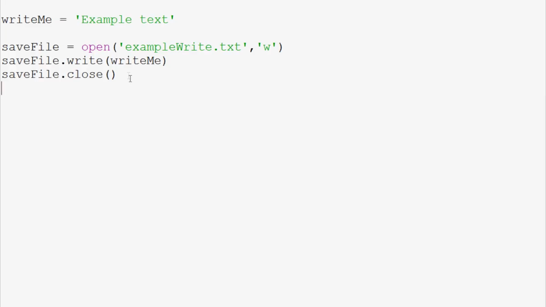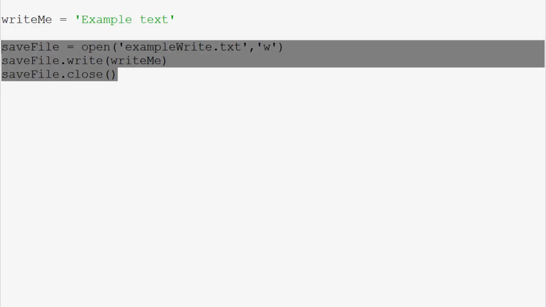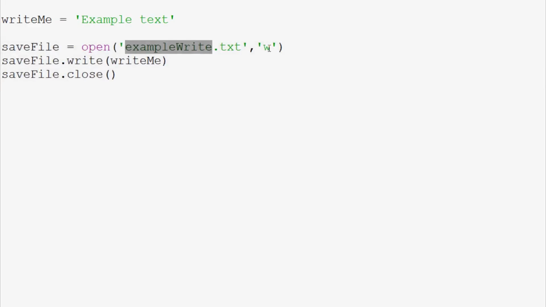You just need to do basically these three things. You do open, file name, and then the method of opening, W for write. Then we're going to use .write and write whatever we want to write. The parameter of .write is the data that you want to write. And then just don't forget to do saveFile.close. This is really important if you're using write. With append, it's not as important, and with read, it's definitely not as important.